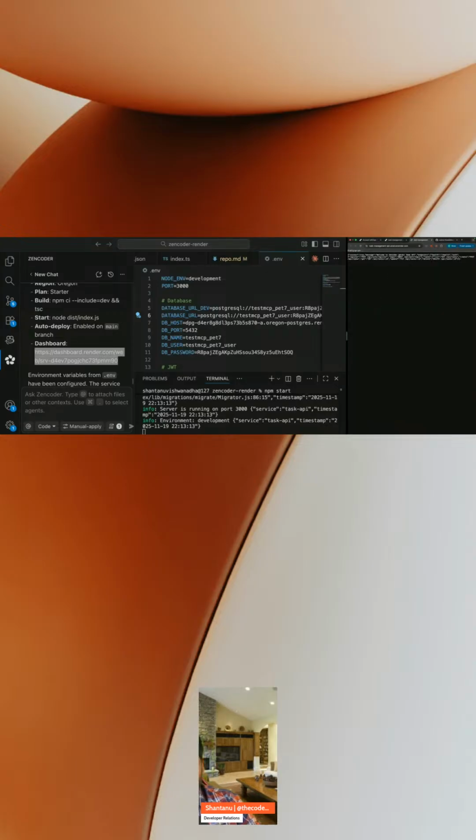And there you go. The API has been successfully created. We deployed it. We also created a database and integrated that, connected the database to our web service. All of these things pretty much happened in the last 12 minutes. So imagine how easy it is to build and deploy using Zencoder.